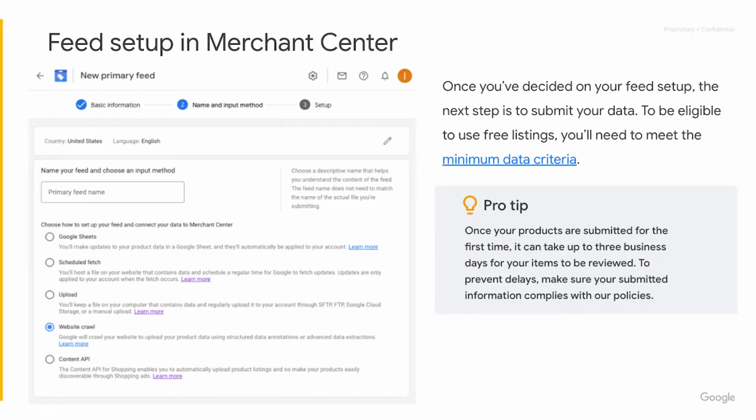Once you've decided on your feed setup, the next step is to submit your data. To be eligible to use free listings, you need to meet the minimum data criteria mentioned previously. Once your products are submitted for the first time, it can take up to 3 business days for your items to be reviewed. To prevent delays, make sure your submitted information complies with our policies. Separate feeds for ads and free listings may cause your products to lose eligibility for shopping ads.